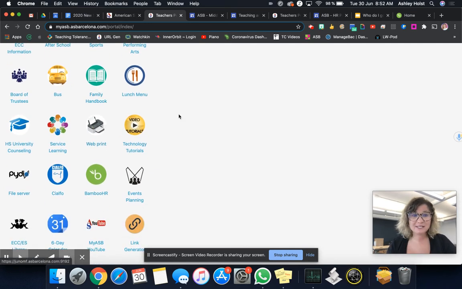I'm going to pause for a second on web print. Printing is one of the first things that people want to do when they get on campus. And I can't actually open this because I'm not on campus. When you are on campus, you are able to print anything via Wi-Fi.